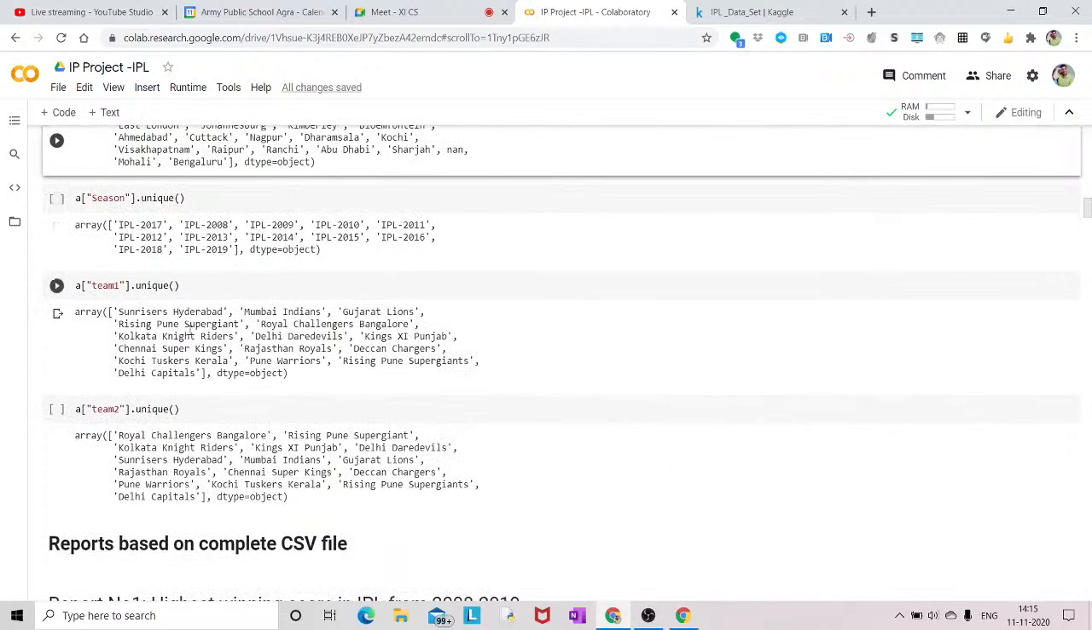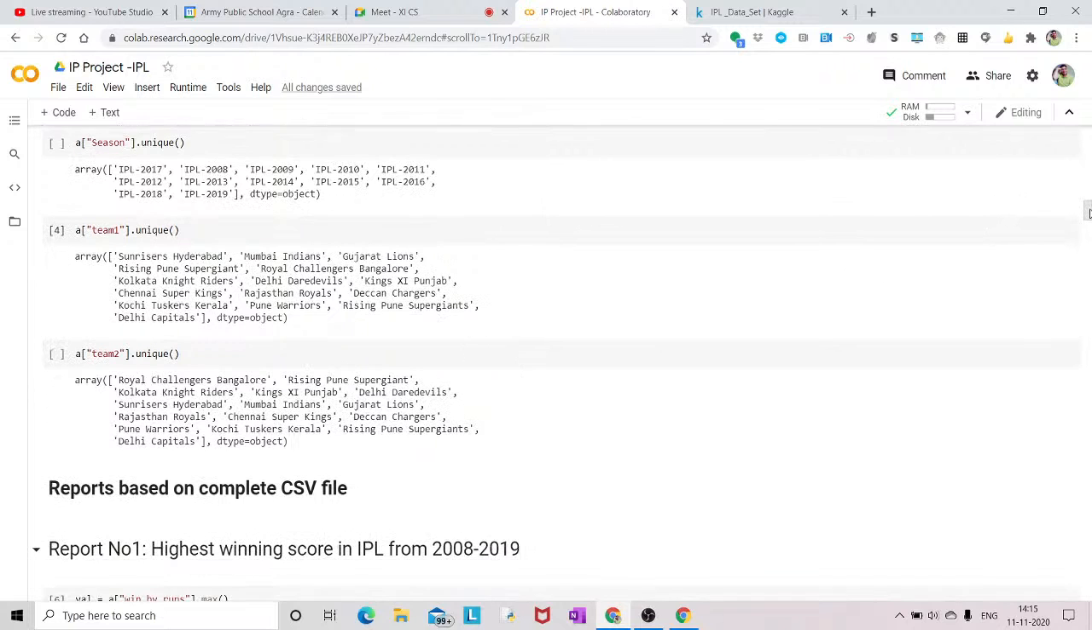Team 1 unique, it is showing these teams in team 1 and these teams in team 2. Now repeat reports on CSV.